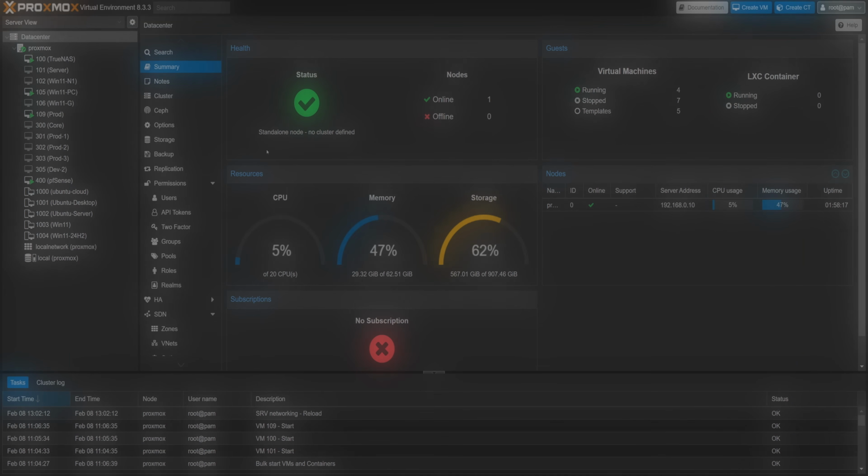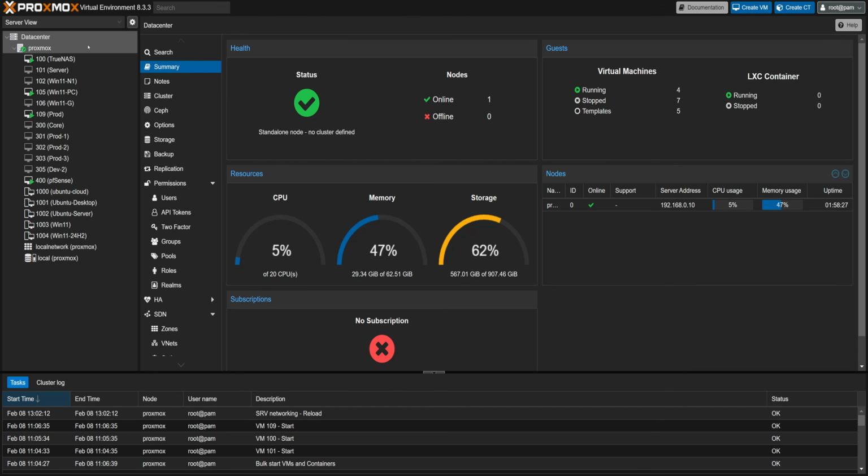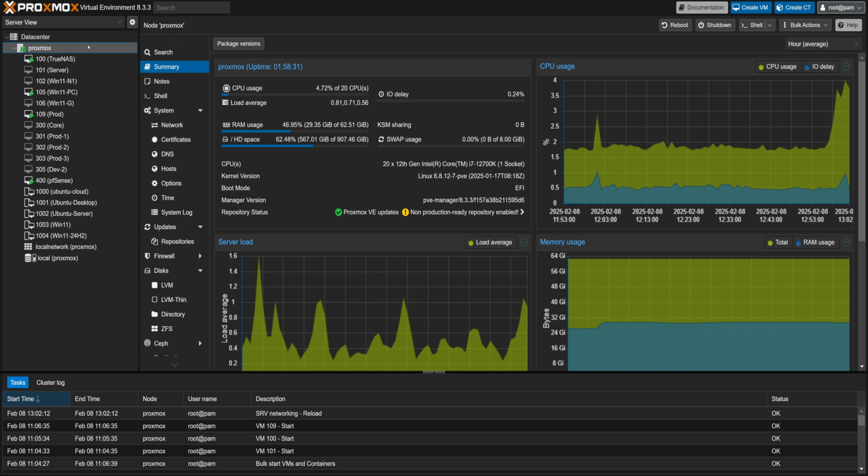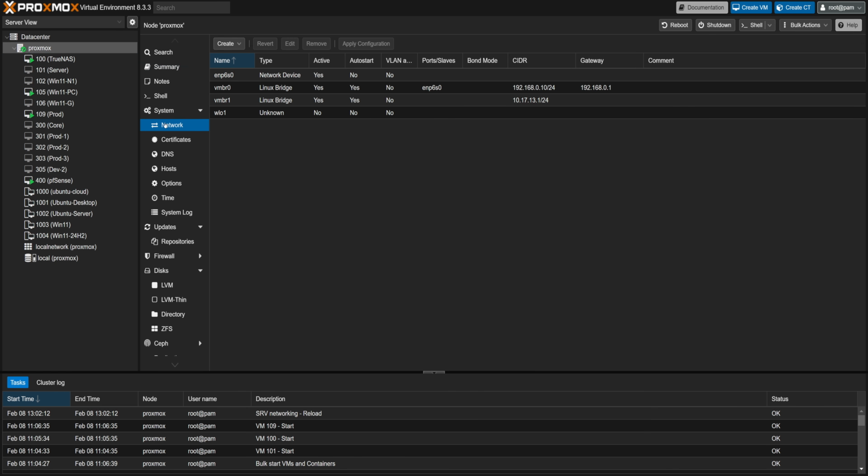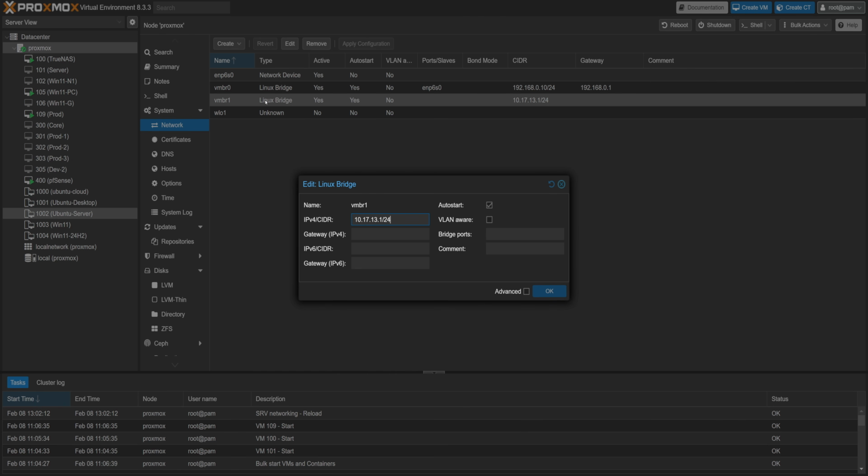So we will go to Proxmox and select the node. Then navigate to the Network tab and locate the VMBR1 Linux bridge, and select it. Then click on Edit, or simply double-click on it. In this pop-up window, I will remove the IPv4 address, which I added in my last video, since pfSense does not use this setting.